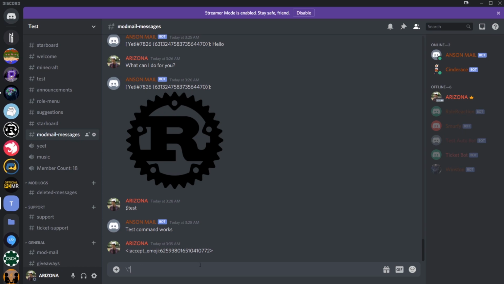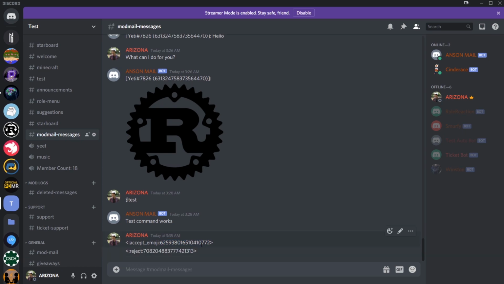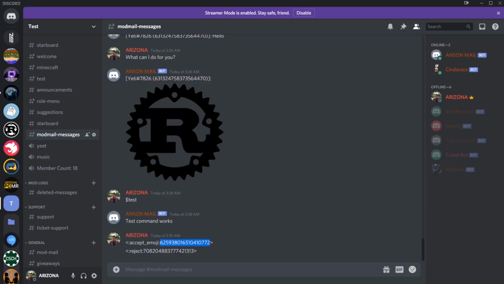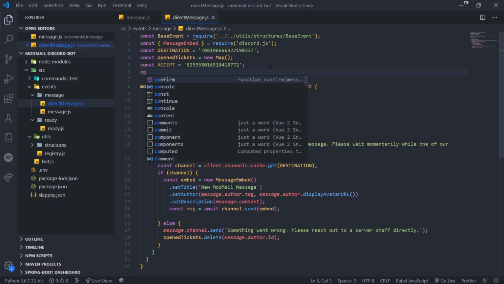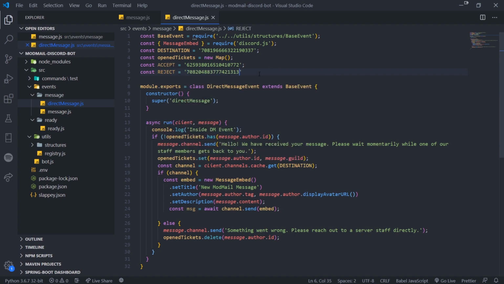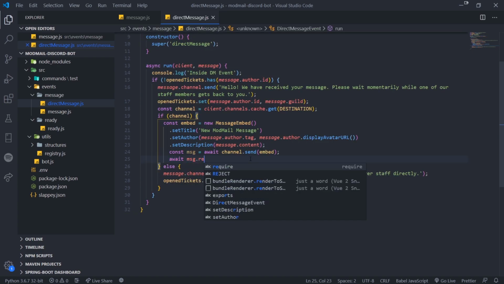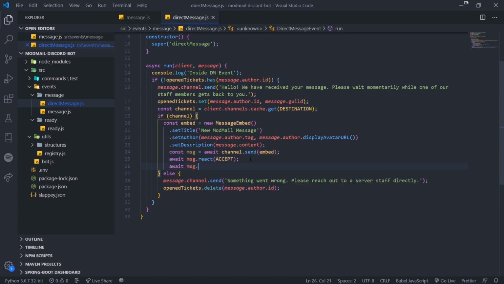And let's do the same for reject. Okay, and we're going to get the ID. Let's go over here. Let's call this accept. Let me just make sure that I got it right. Yep, accept. And we're going to need the reject emoji as well. There we go. So we're just going to use custom emojis for now. You can use whatever emoji you want. Like I said, you can even use the Unicode emojis. And we're just going to simply do await message.react accept, and then await message.react reject.